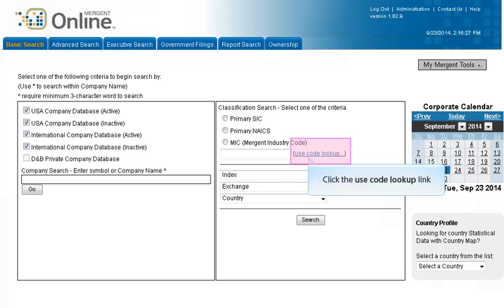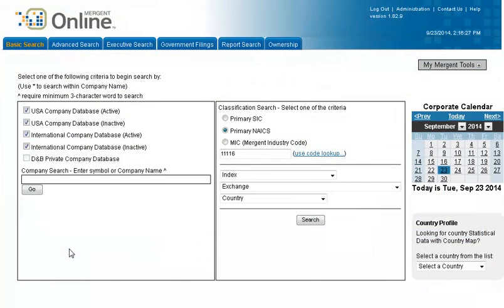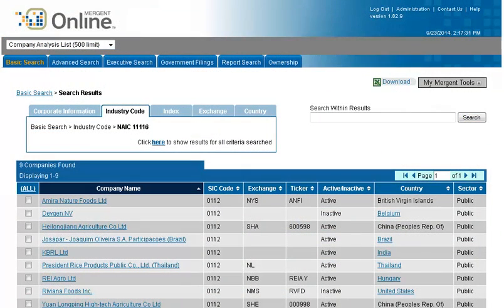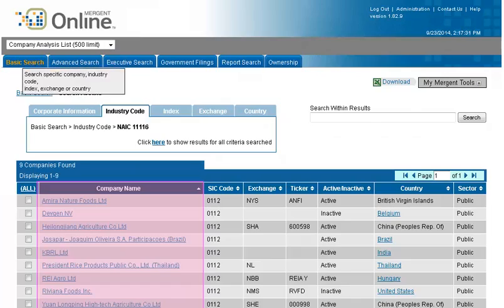Clicking on the Use Code Lookup link will open the feature in a new window. Once you have selected the industry, the code will automatically populate the search box. Click the Search button. On the resulting screen, you will see a display of all companies that meet your search criteria.